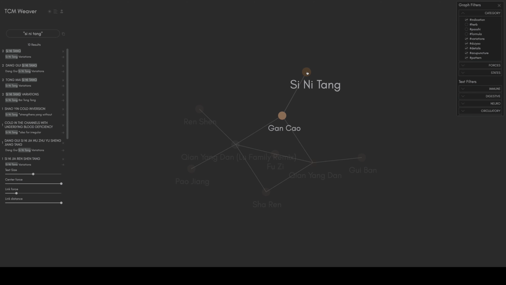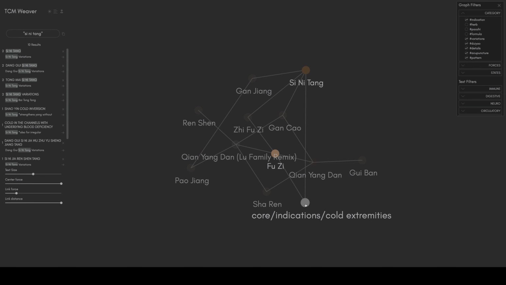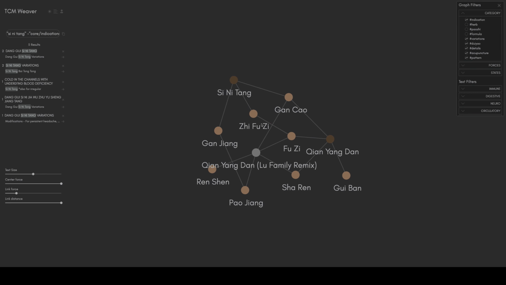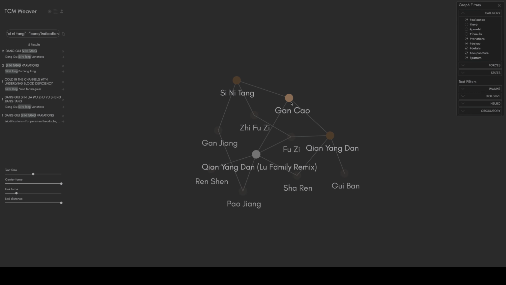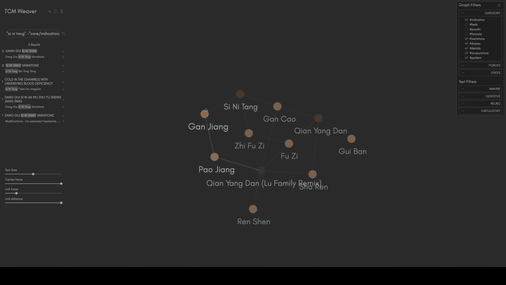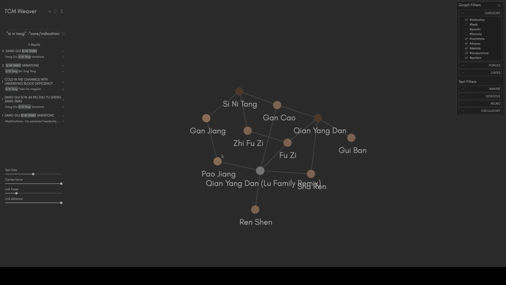We've got that, and I'm going to expand that with my wander mode as well and get rid of some of the extraneous information. We don't need that. And now we've got, look at this, we've got the ingredients. We've got Ganjiang, Fuzi, Gancao, right? We've got the Renshen over here. We've got the Paojiang's related to Ganjiang, right? It's a processed Ganjiang, so they're connected. And we can start to see our different herb formulas, right? The Tang is here, Qian Dan heritage version, and Qian Dan Lu family remix is here. And we can very, very easily get a visual grasp of what does make these formulas distinct from one another.